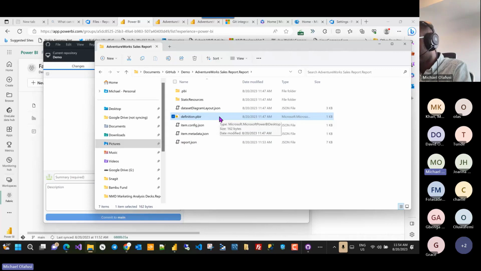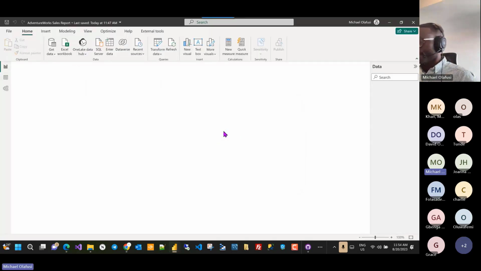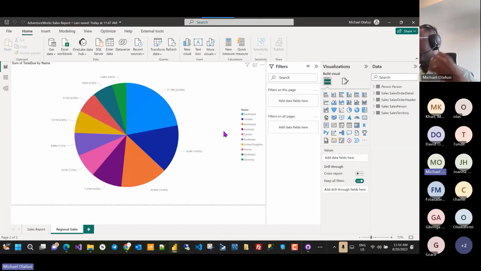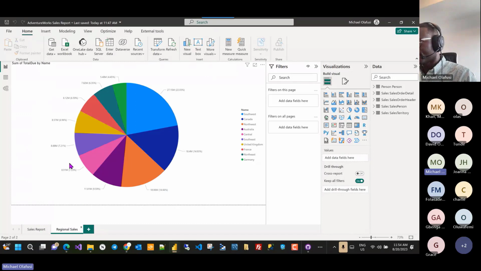So once I click on definition.pbir, okay. For me, this is amazing. The fact that I don't need to publish, I can make changes anywhere and I can always sync back and forth. I don't have to be remembering, oh, did I download the local copy? See, do you notice that it's showing regional sales? So this is it. It's as simple as this, actually.